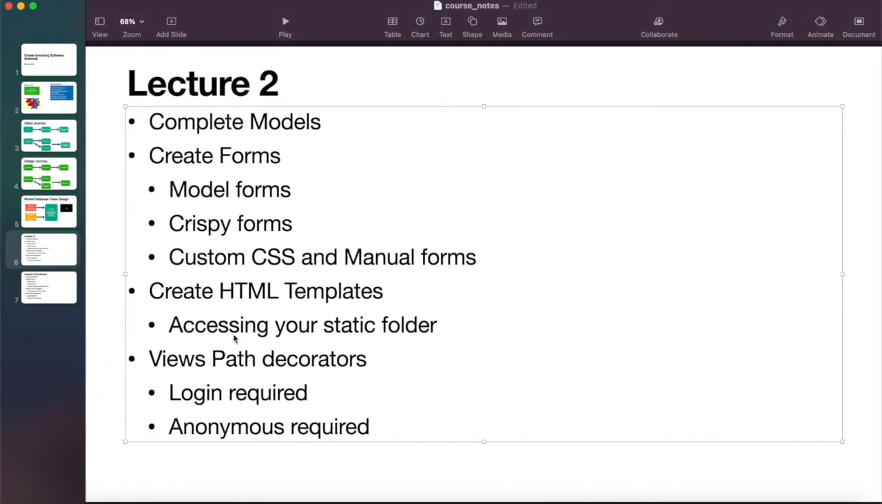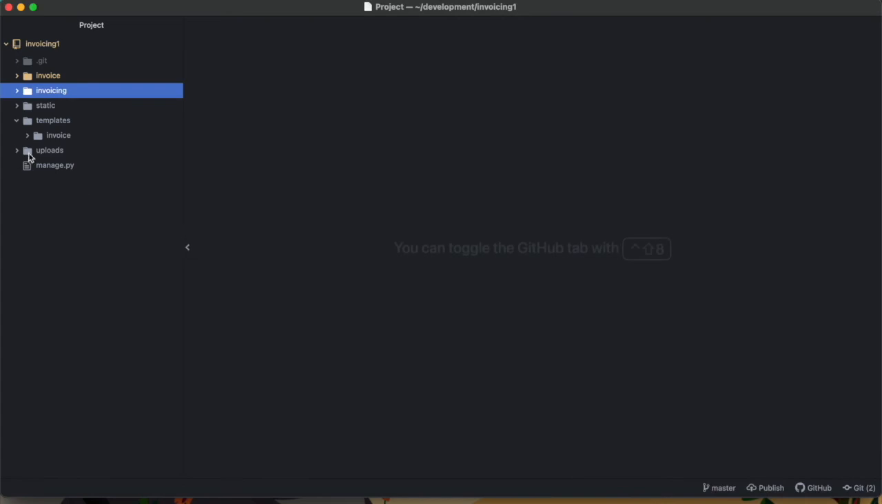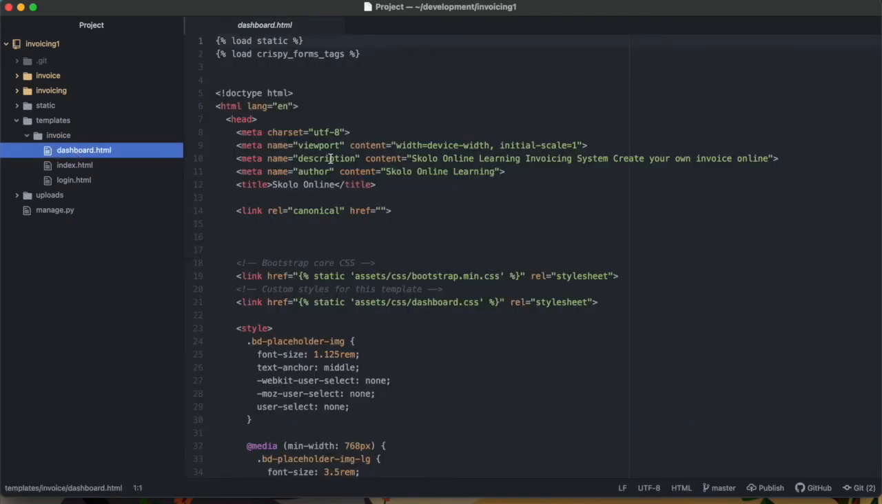We are now doing the templating. Yes, we're doing the templating. So you've created your templates folder, and inside of the templates folder, you're going to create a new directory called invoice. And inside of that, you're going to put all your HTMLs. So let's start with the main HTML, which is a dashboard, right? So at the top there, inside of the dashboard, I've then loaded. You always have to include this load static.